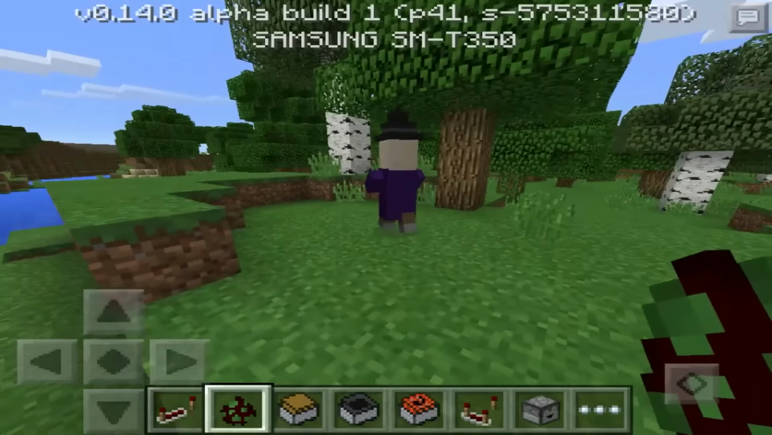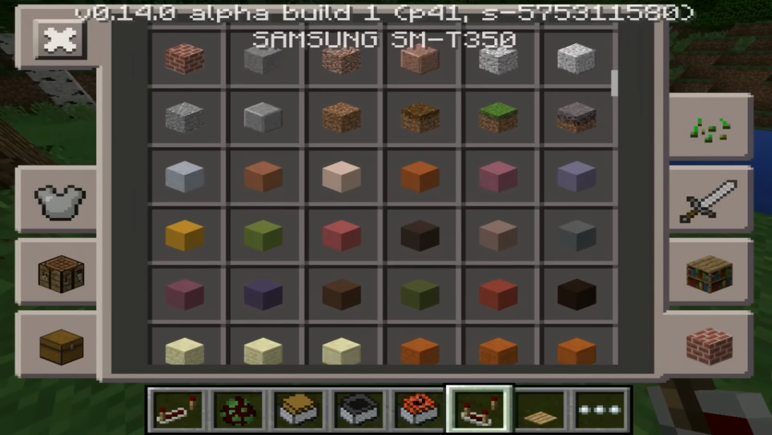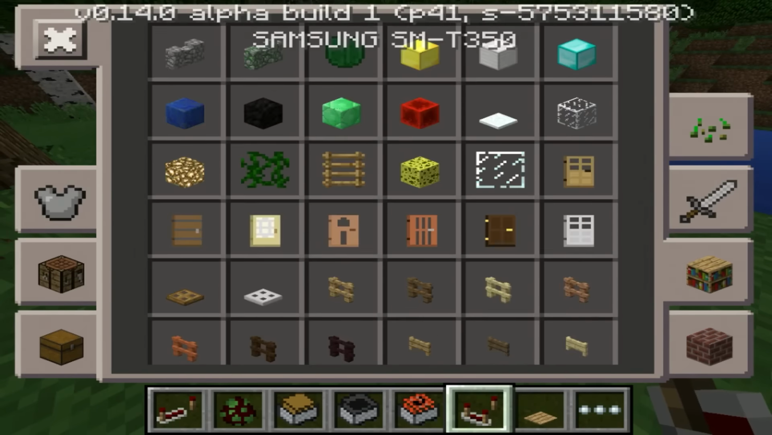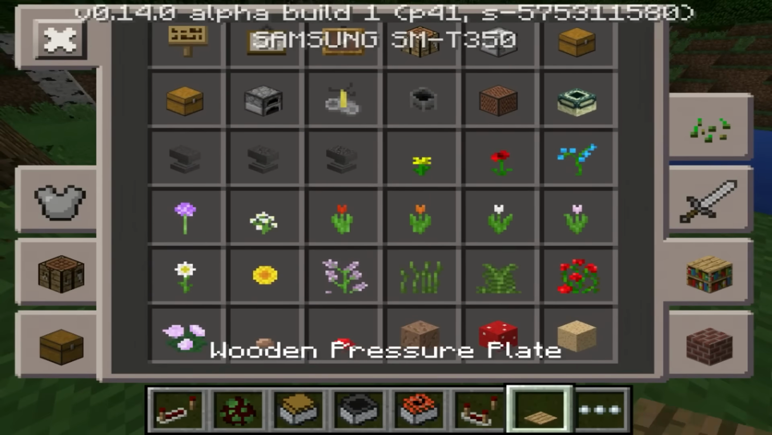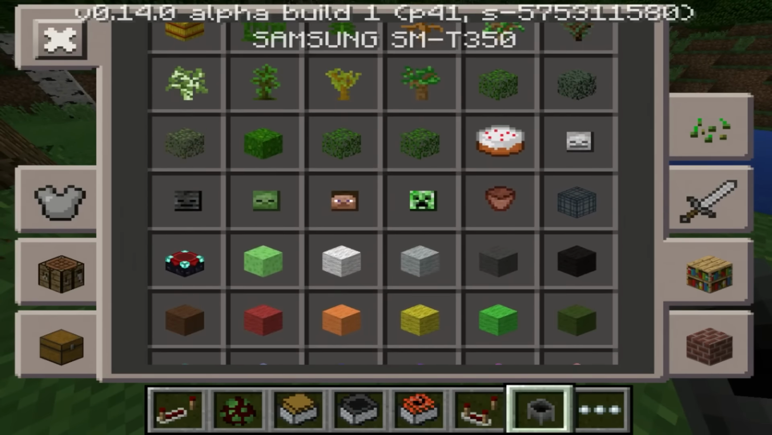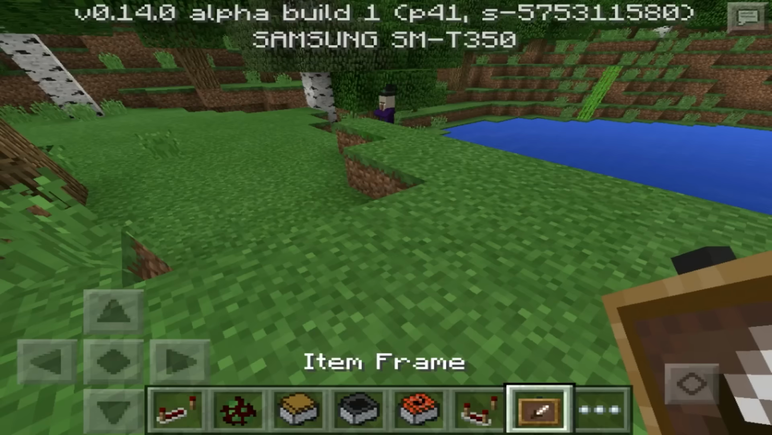Oh, my goodness. There he is. Let's see. Do they have a slime block, like what I was saying? I don't see any slime blocks. Oh, cauldron! We have cauldrons now! There we are, cauldrons. And I bet you we can color the armor like they said we would be able to. Oh, we have item frames!